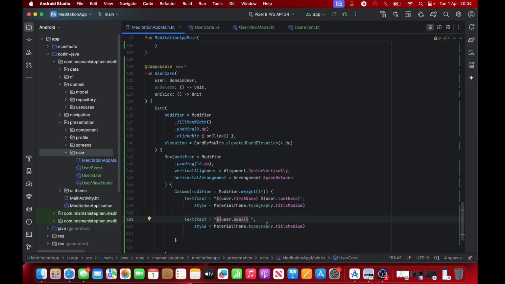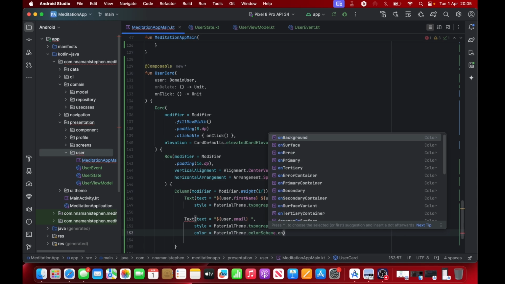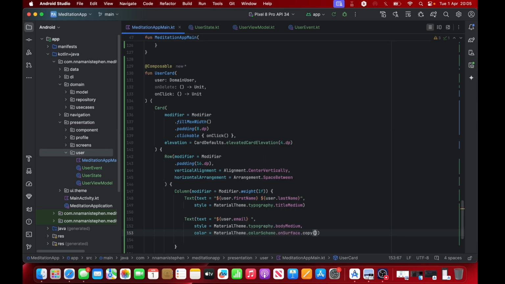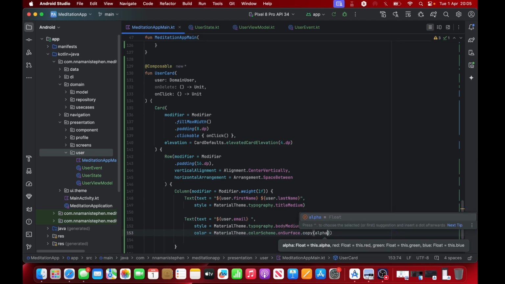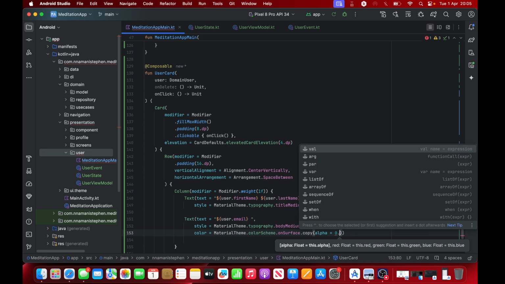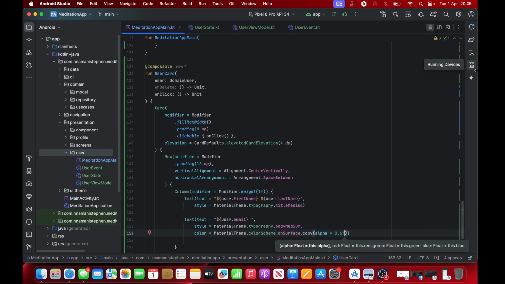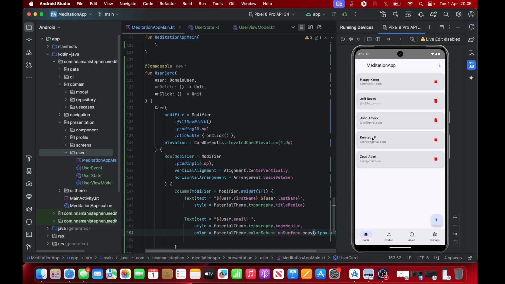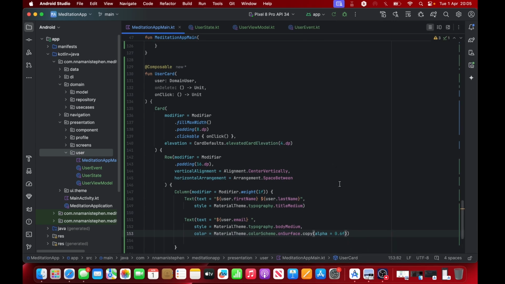Okay, so now this is going to be body medium, not title, because I want it to look a little bit different from the first one. Then after that, let's gray it out so that the color will also differ, because this is a subtext. So dot color scheme dot on surface dot copy. So this is alpha. Let's set this to alpha so that you gray out a bit like this. You see, this one is gray while this is black. Okay, to show the difference, that's the subtext.